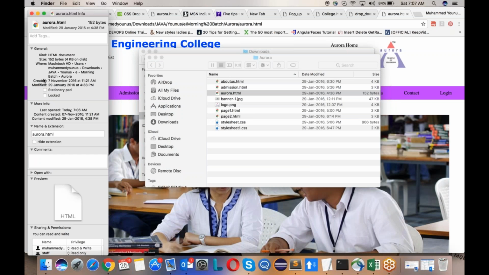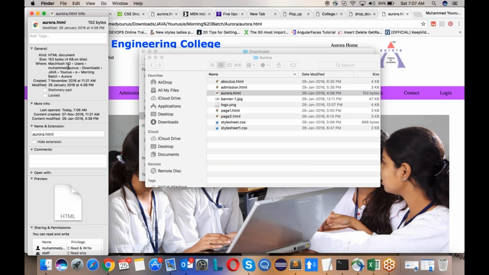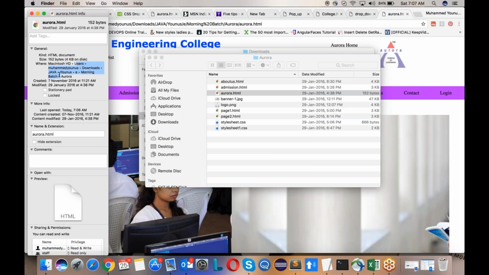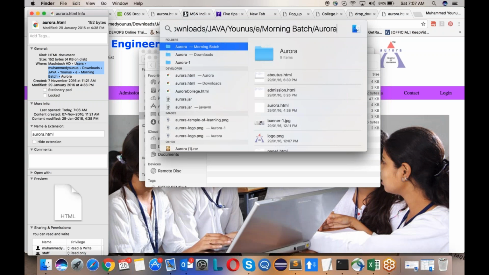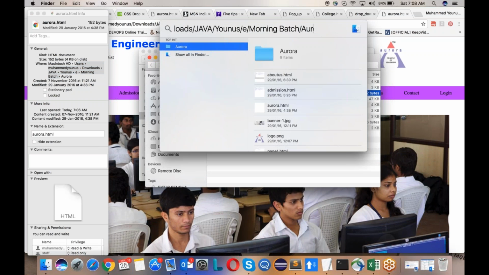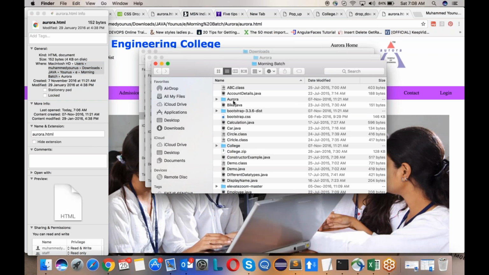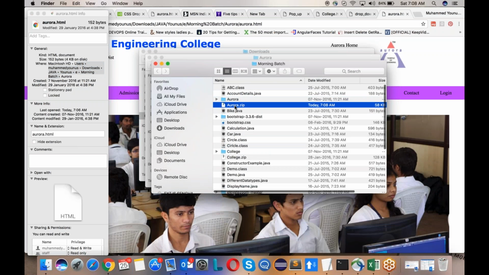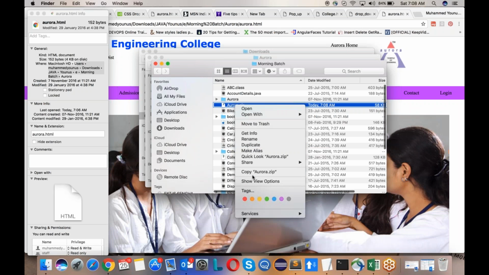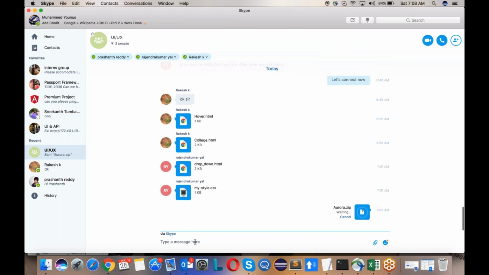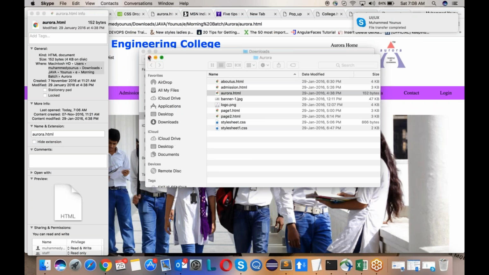Yeah, here we go. Where is it? It's under users, under eDrive, and then morning batch. This will help you all, guys. Quickly.